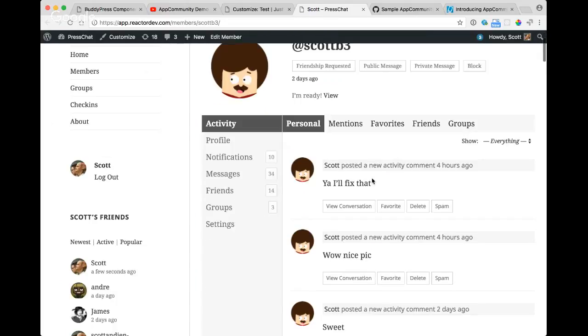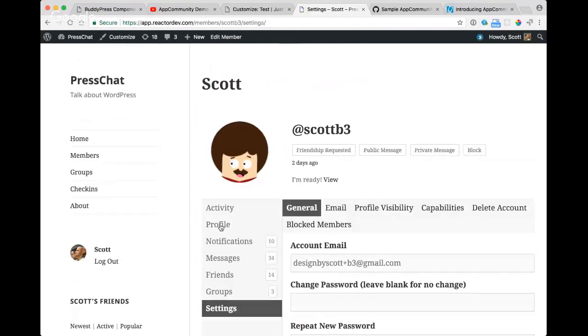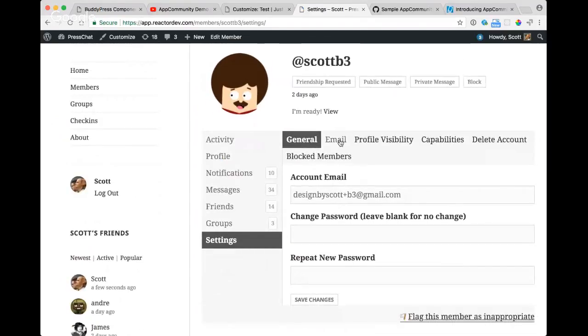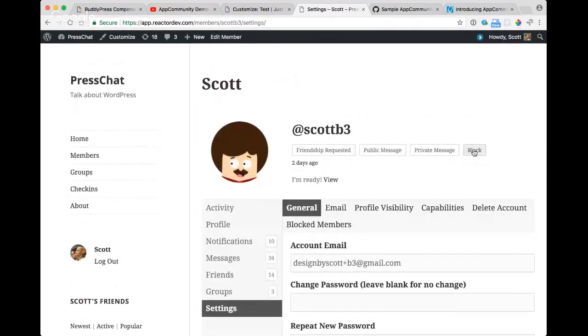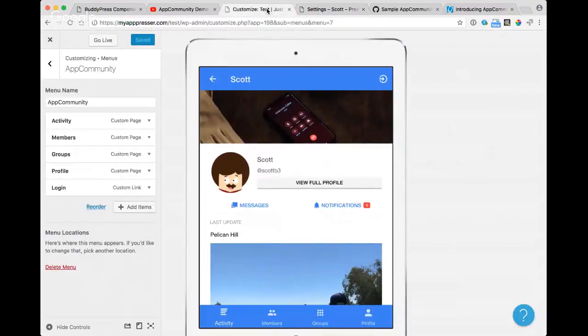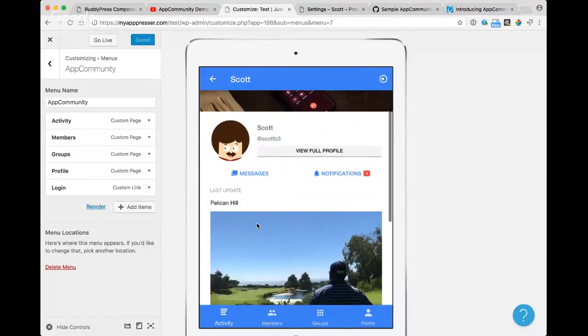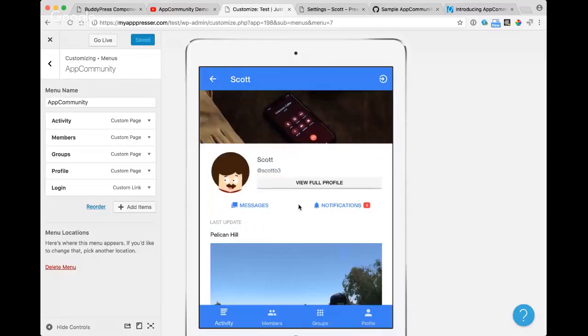So for example, if you needed to get to something that we don't have, like the settings, where you can change your email, your profile visibility capabilities, things like that, or blocking people, which is a custom plugin, then that's what those links are for. We do also have some hooks where you can add information here if you like. For example, if you have a dating site and you need to add some profile fields on this, we do have some hooks where you can add that information.